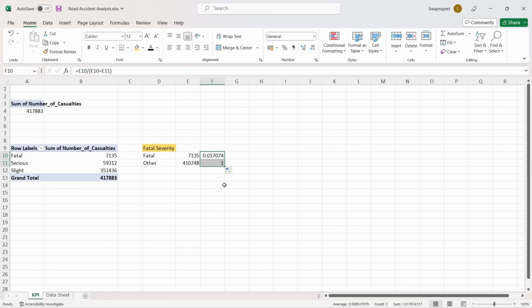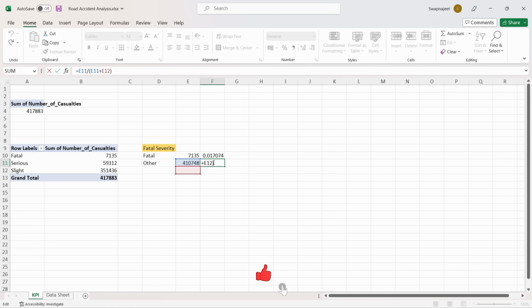When I drag this formula down, you can see we are getting 1 as a value, which is wrong, right? So for that, if I click on this particular formula, it is taking 11 divided by the total of these two. The total of these two is nothing but 1 only, that is 41078, so it gives us 100%. So we have to change this formula. What I will do is fix this particular total.